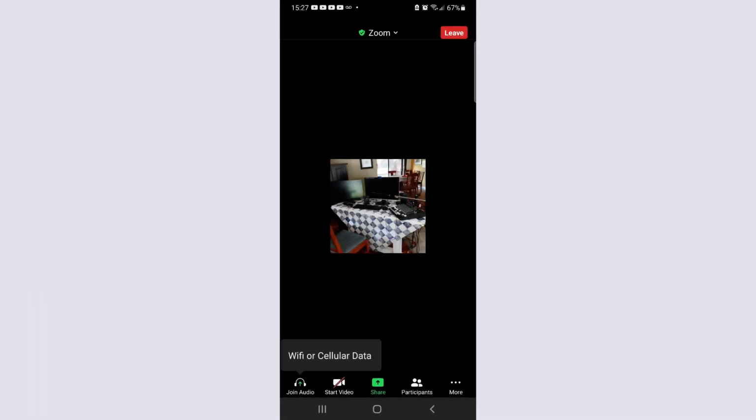I will be covering mobile devices as one section, as they are all very similar. On phones, the meeting controls are on the bottom of the screen, and on iPads and tablets, they are on the top of the screen. On mobile devices, you also have to join audio when you join the meeting.